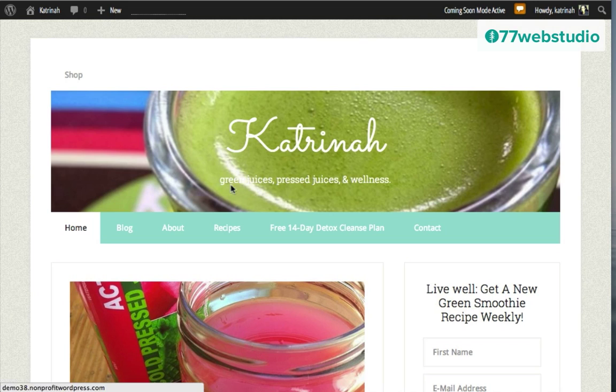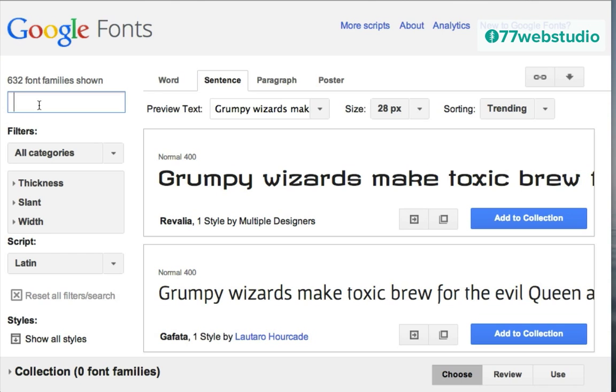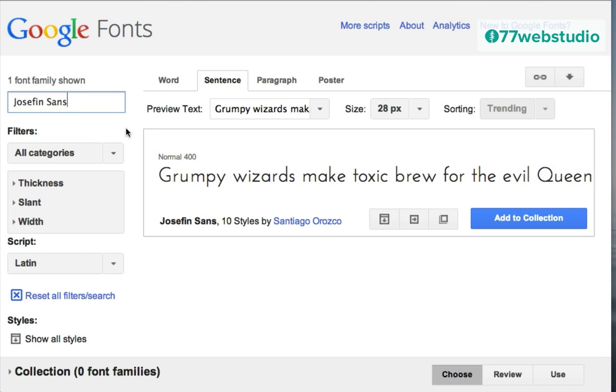Okay, so the next step is here for this description. It's a little bit small, it's hard to read, so I want to increase the size of the font, and I also want to add a Google font here as well. So to add Google Fonts here, I'm going to go back to the Google Fonts page. This time I want to add a Josefin Sans font, so it's going to look like this.